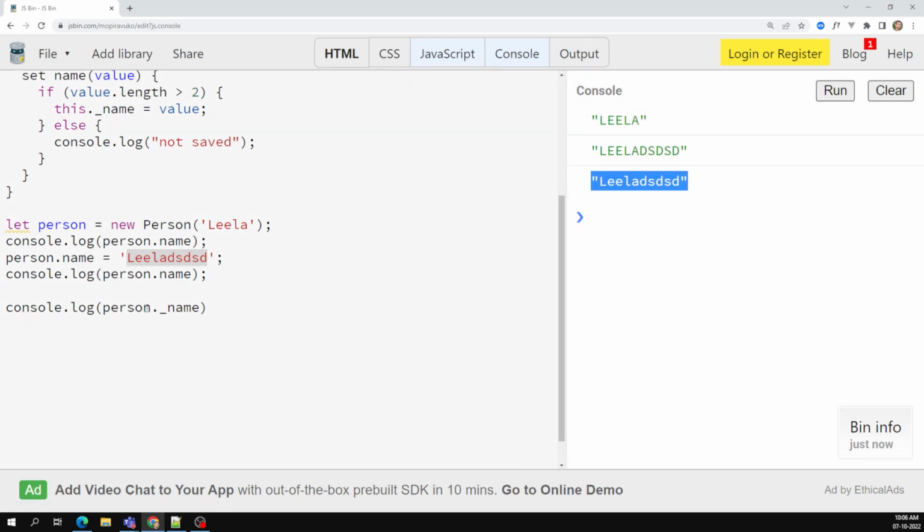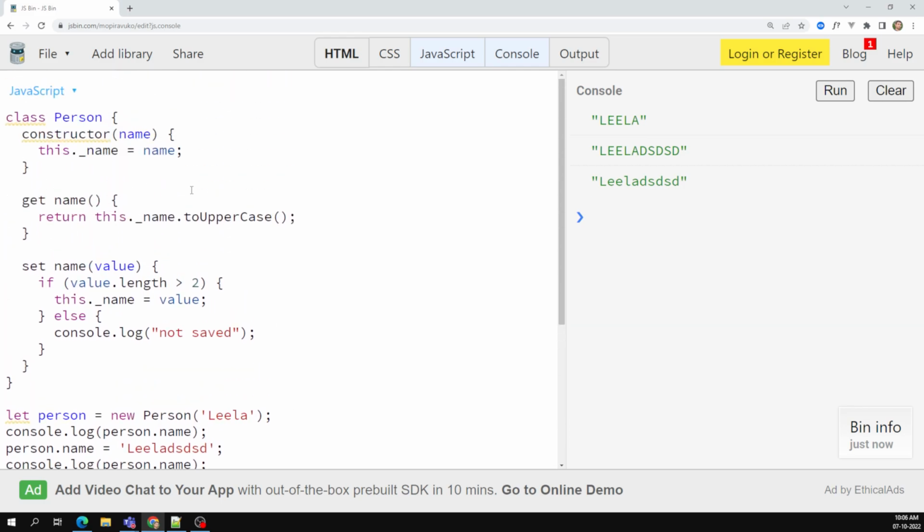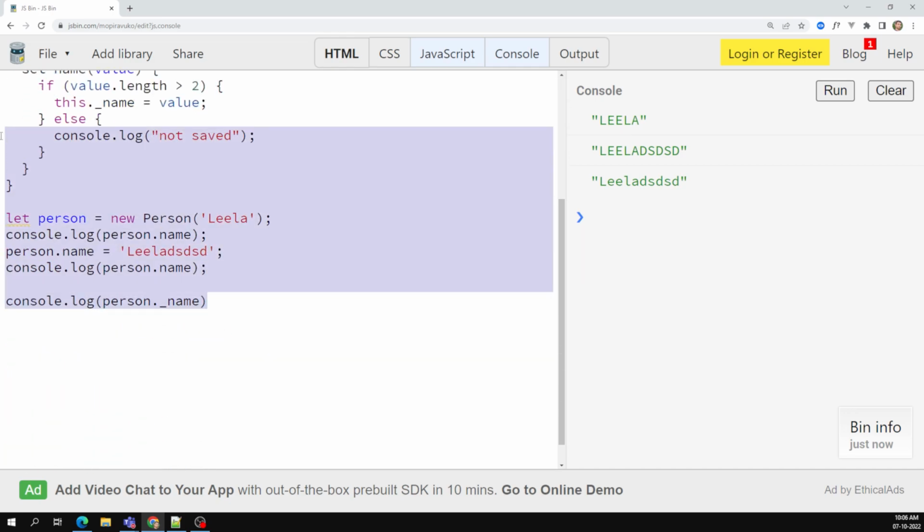The original implementation is like this only. Don't think of this as a private variable. The access modifiers, public, private, protected, and all those things, are not available in JavaScript. Just for the implementation's sake, we use an underscore. So these are all about the classes concept that is available in JavaScript.